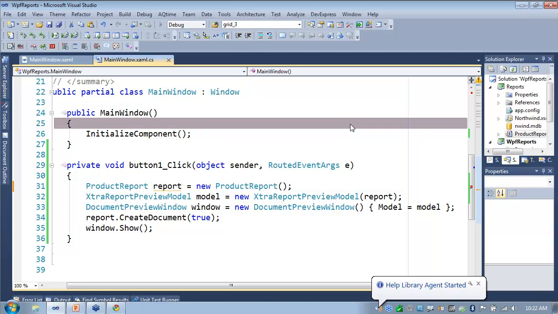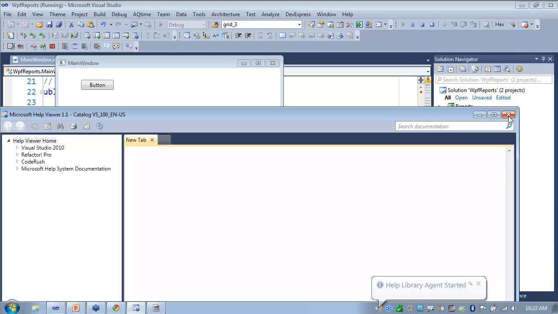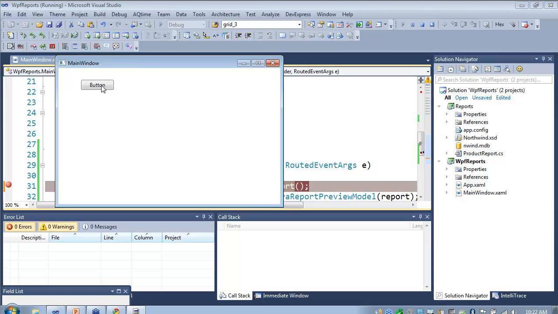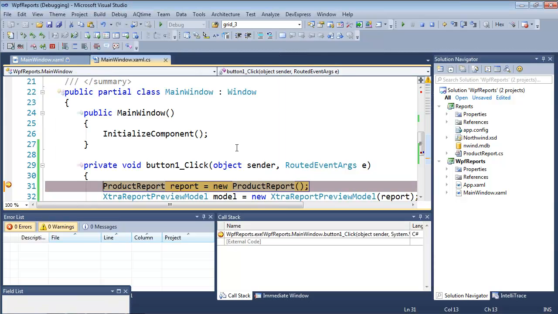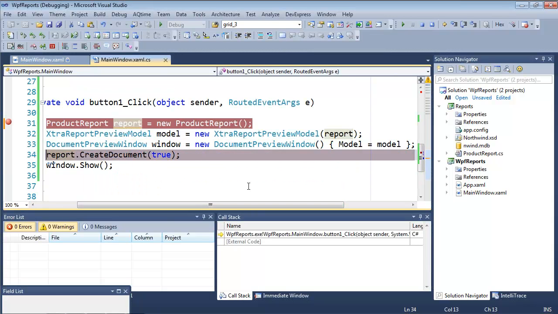Oh, I think I hit help. So sorry. I hate when I do that. All right. So let's set a breakpoint here for the button, and let's hit the button. All right, there we are. We've created the new product report. There's the preview model. We're setting the window to that model. We're creating the document, and we're going to hit show.